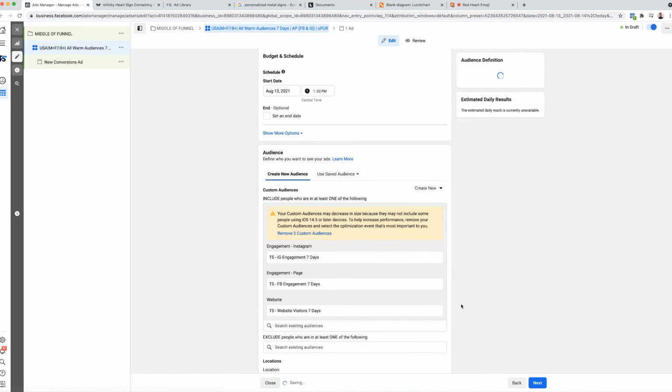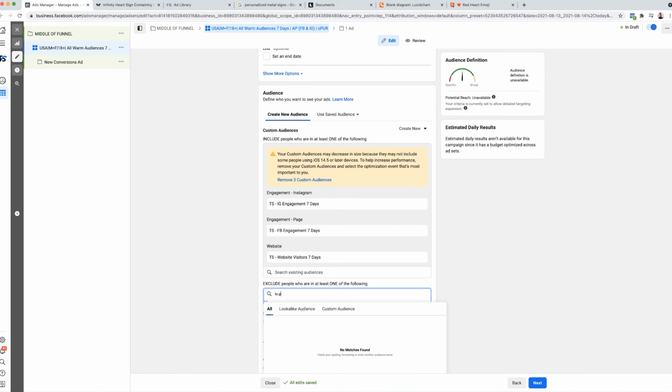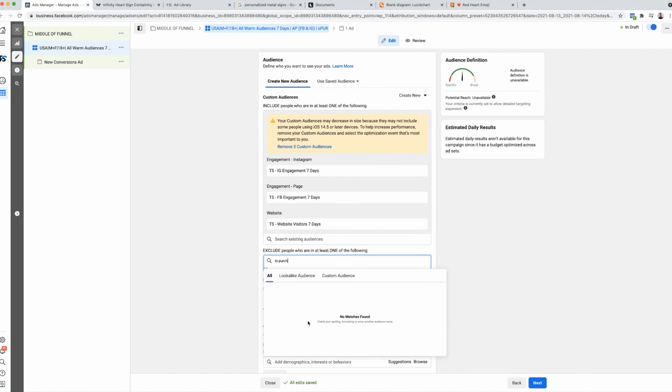So now we have all of our warm audiences, and I don't know why I excluded that. We want to include that, but now we do need to add some exclusions because there are a few people we need to exclude. So one, we need to do purchase. We don't want anyone to get into our purchase audience. So let's just do purchase, 180 days.